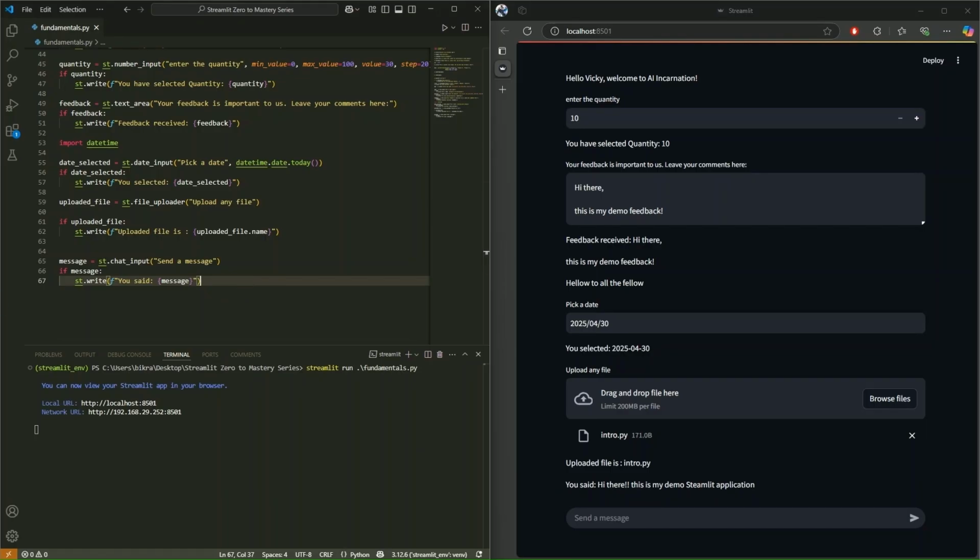Next is organizing your app layout. Having a variety of components is great, but organizing them properly makes your app much more user-friendly. Let's explore Streamlit's layout tools.